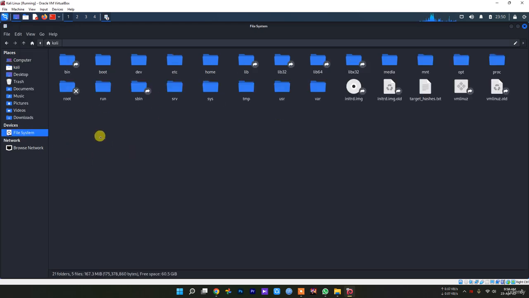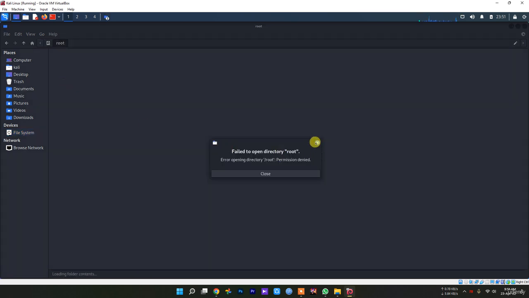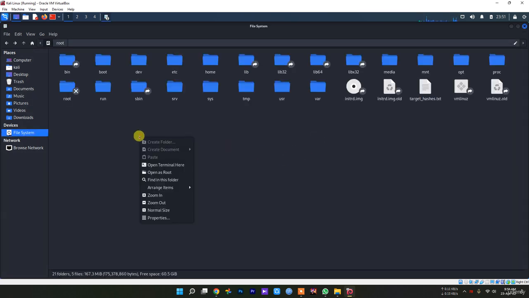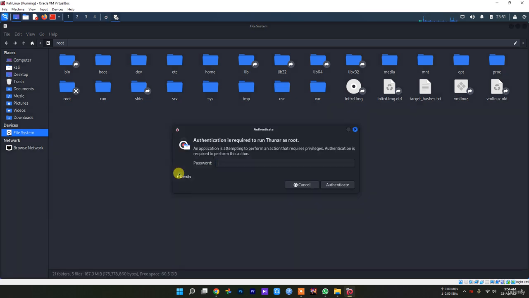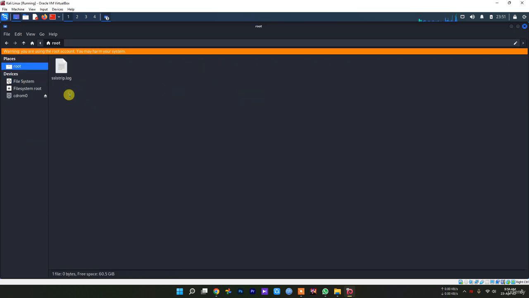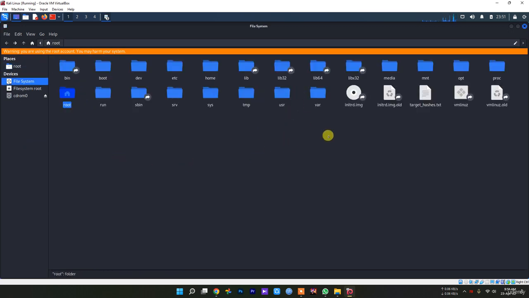And then this is our file system, similar to the C drive in Windows. In here you have all of the important folders and files, like tmp, usr, var, root, all of those. Some of the folders in here need root permission, and as you can see, you cannot open this one. But if you open this folder as root, then you can access all of those folders and go anywhere in the file system.